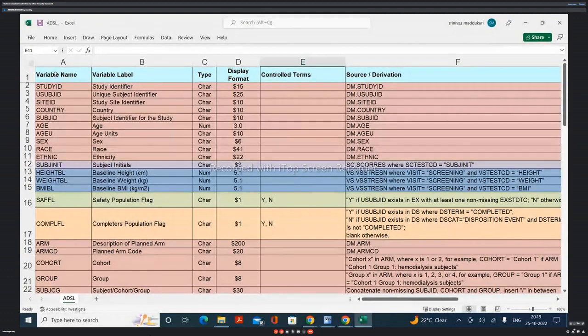On the left side, in the first column, we have the variable name. What are the variables that we need to derive in ADSL? Then we have the label of those variables we need to specify. Then we have a data type. Then we have a display format or the length of the variable. Then if you have any control terminology, whatever the control terms that we should use. And then we are going to have a source or a derivation. Some call it pseudocode, and some call it a source, a derivation, comments, notes, whatever you say, this is how it is called.